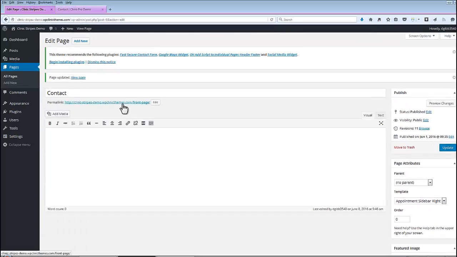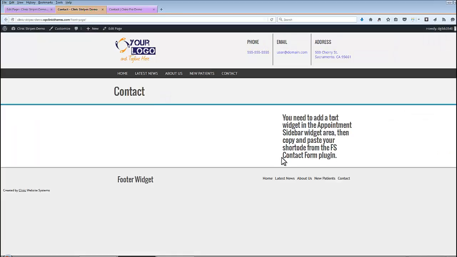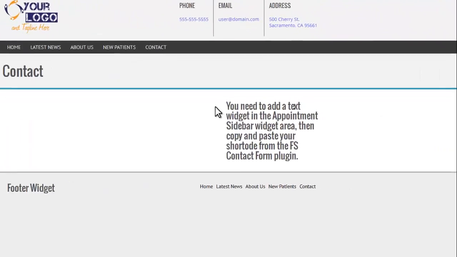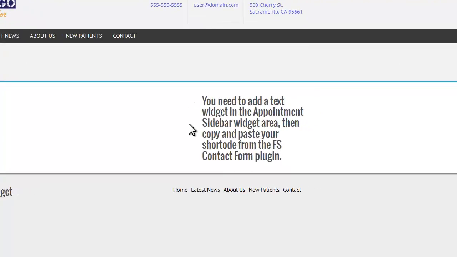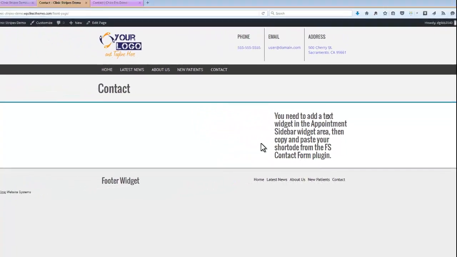And now when I take a look at the page, you'll see it is assigned to the correct template, but it doesn't actually have the bar. And you'll see it says you need to add a text widget in the appointment sidebar widget area, then copy and paste your shortcode from the FS contact form plugin. Sounds like a mouthful, but it's actually pretty simple.